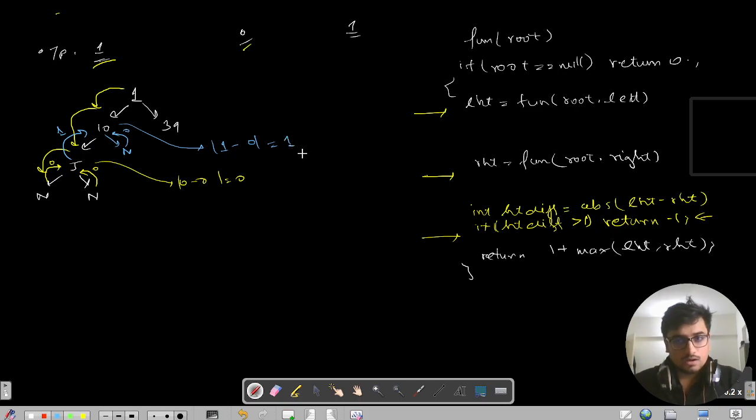Again the calculation will happen, that is the ABS of 1 minus 0, and it will give you 1. So there is no problem, because the height difference is not greater than 1, right? So again the call goes back to the parent, and we need to return the height for this subtree, that is maximum of 1 comma 0 from the LST and RST, plus 1, that is it will return 2. I have written 2 here, right? And for now let's just assume that this node was not there.